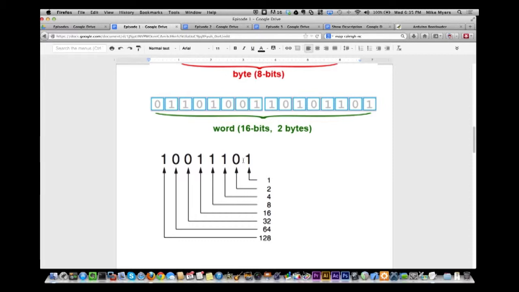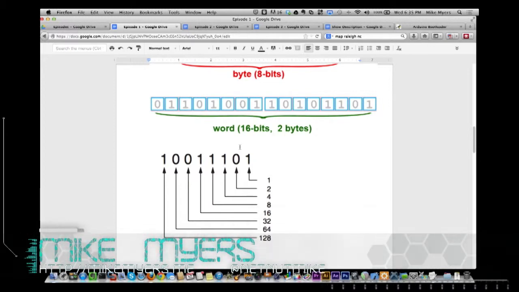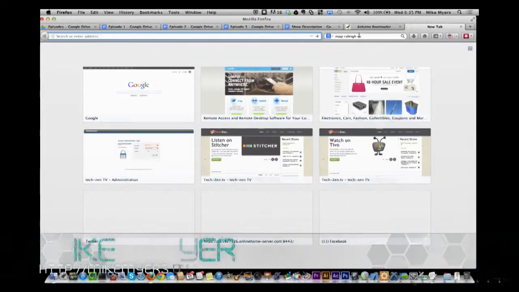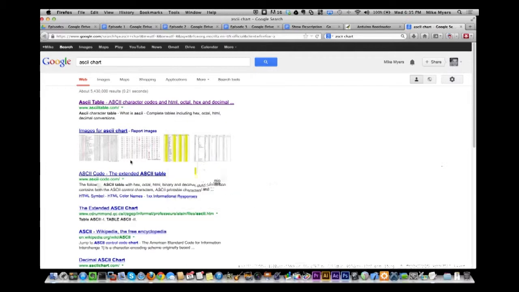All right, so it's equal to 167. That's still not an A, B, C, D, or whatever. So there's a table called an ASCII table, and I don't have this in my notes here, but you can just go, actually, let me just bring it up here. I can probably find it faster. I can just type in ASCII chart, right there it is, and here's a whole bunch of them.